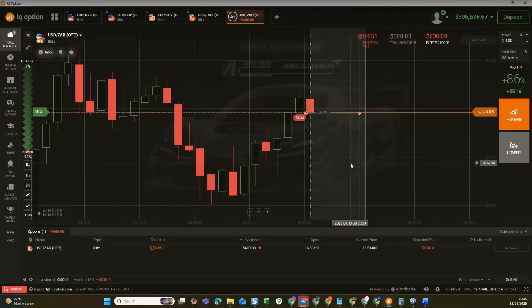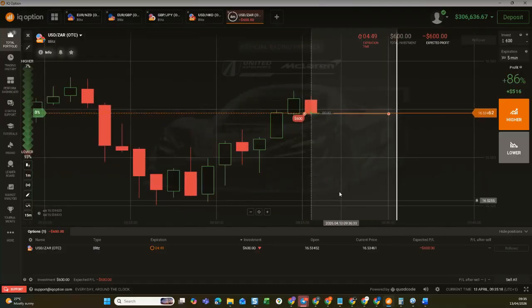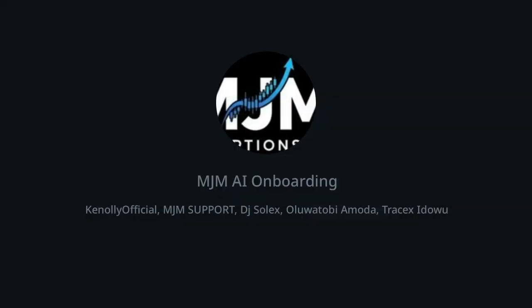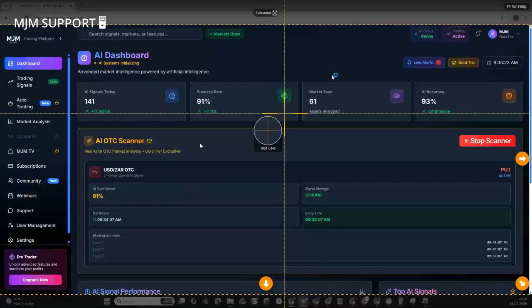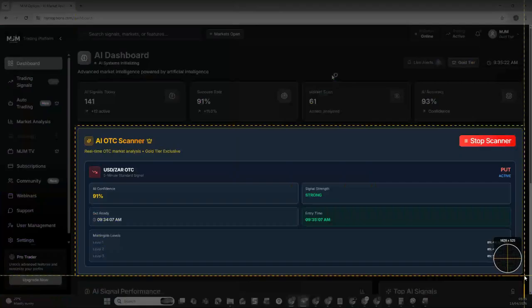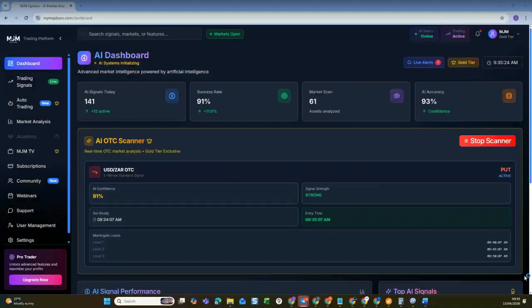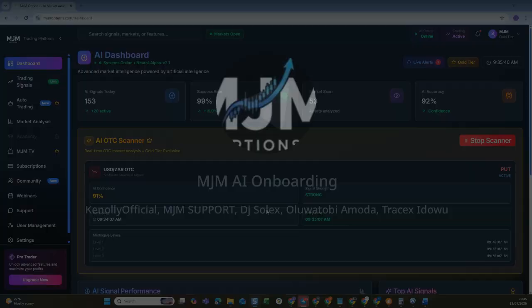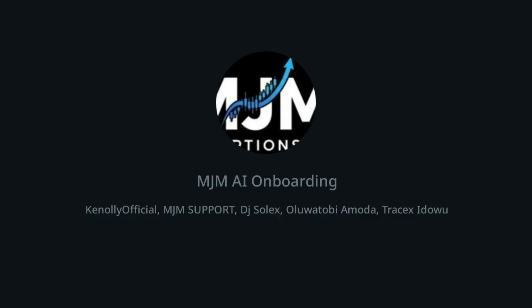In the meantime, let me go back and explain other parts of the AI platform to you guys. I have this signal saved here. The next thing we have is the AI signal performance. For the last 1 week, we have the top AI signals. We have the latest AI signals, which is like a notification bar for signals.